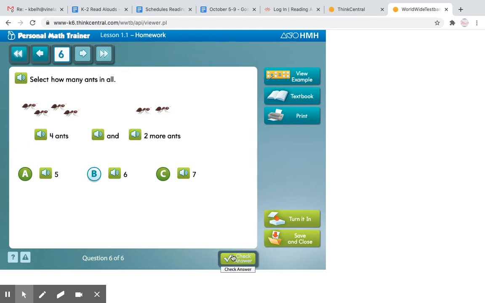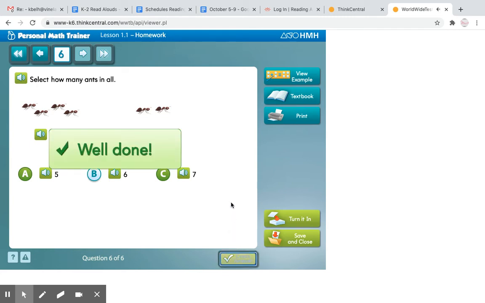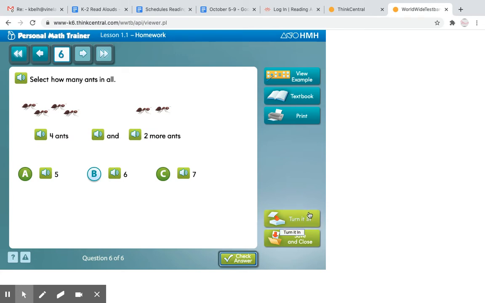So this is important. You have save and close. Well, you can save and close if you're not finished, but when you finish an activity, you want to turn it in. If you don't hit the turn in button, it doesn't let me know that you're finished. It tells me you're still working on it. So you really want to try to do an activity all the way through and then turn it in. Sometimes people forget to go back and finish and turn it in. So I'm going to hit turn it in.